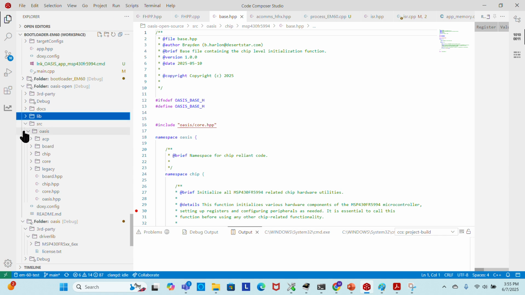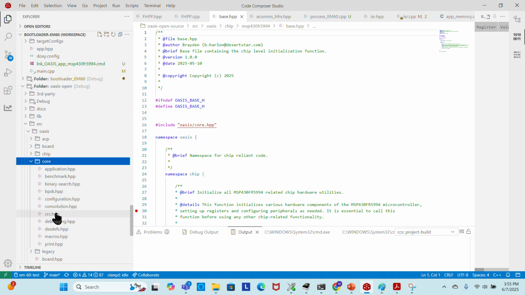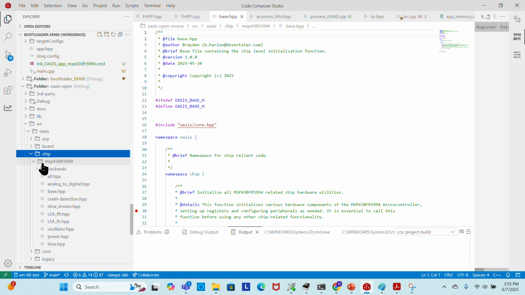And then under the source folder and OASIS subfolder, we again have this structure of different layers. Now, legacy here is actually C code that we developed originally for the EM60, and some of the core chip and board level stuff makes use of the legacy stuff here. But generally you won't be working with that. Here we have core. You see again, like here, CRC, convolution, binary search, some benchmarking, and so on and so forth that's available here.